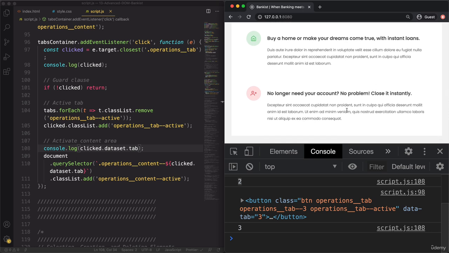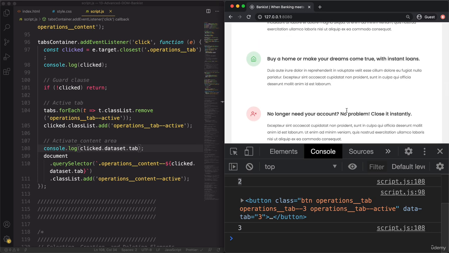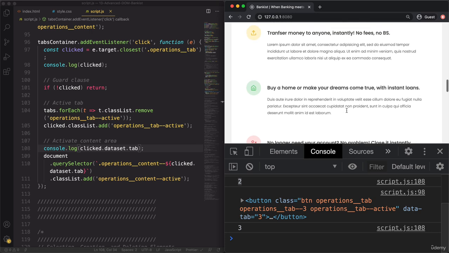Now, of course, this is not quite finished yet because we want the other ones to be hidden. So that's the whole idea of this component. And so basically all we need to do is to do the same that we did for the tabs. So basically removing the active class for all of them before then adding it to the one that we're interested in. All right, so basically just what we have here.